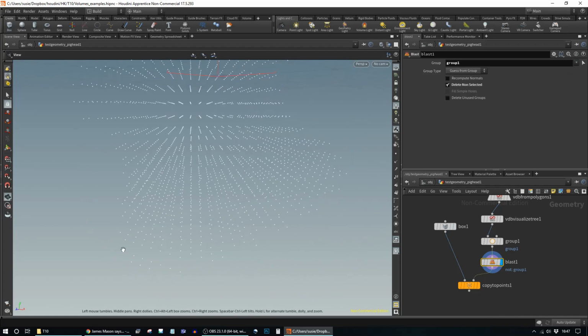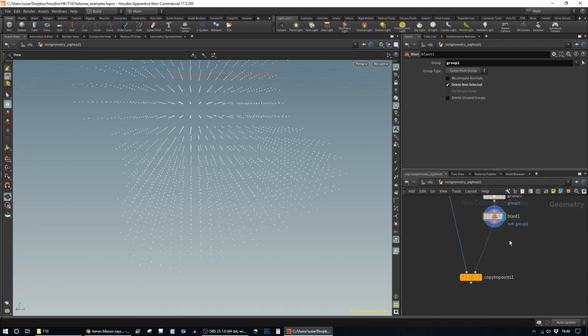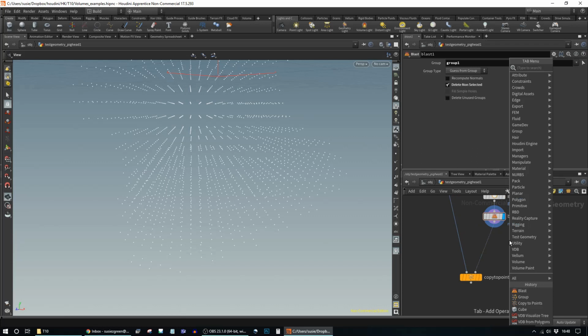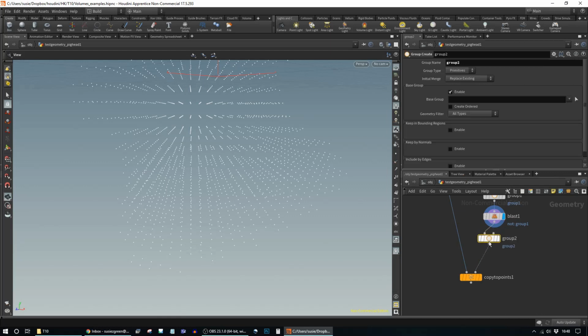All this has done is got us back to where we were before with our volume node. But now, because we have a value to our points that reflects how far they are from the surface, we can get rid of the ones right on the inside as well. So if we do the same thing again, put in another group node, and this time do at VDB float is greater than, let's say, minus 0.1.